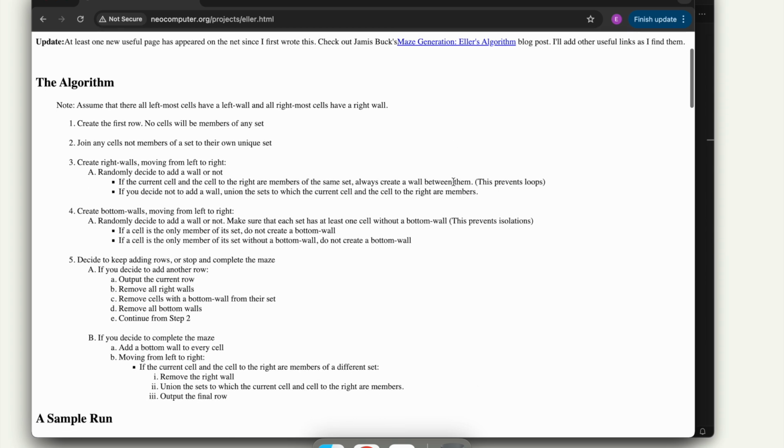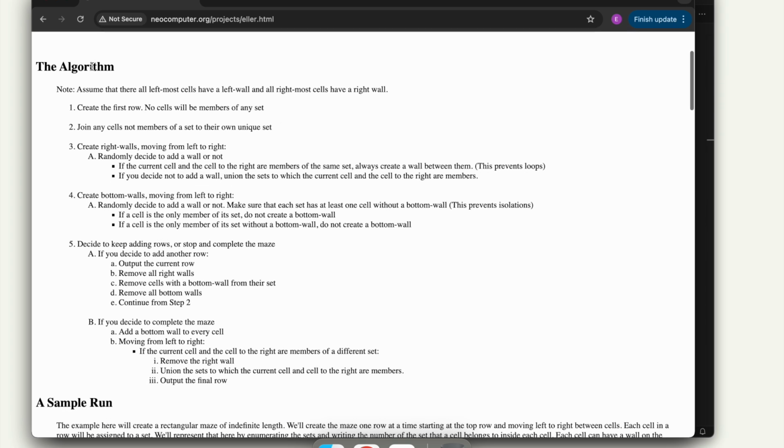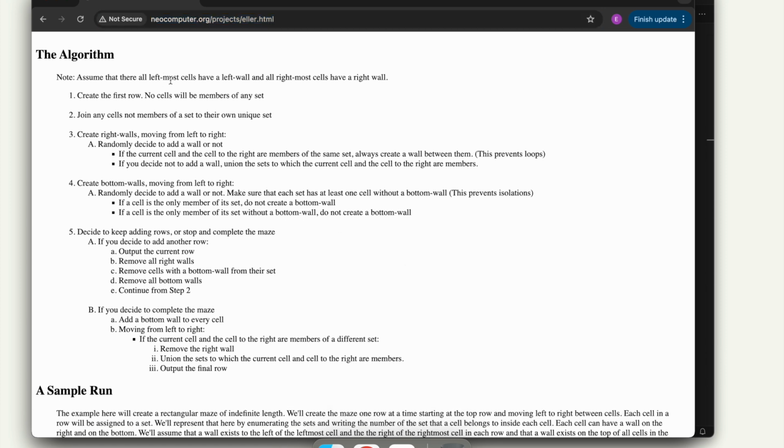And it goes through a section of the algorithm. We'll quickly go over this. If you'd like to further study this, you may. Here is the URL. And it assumes, going in here, let's see, leftmost cells have a left wall, makes sense, and all rightmost cells have a right wall.